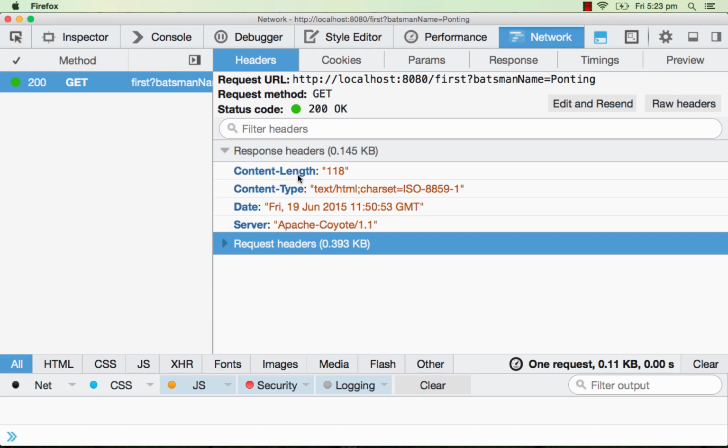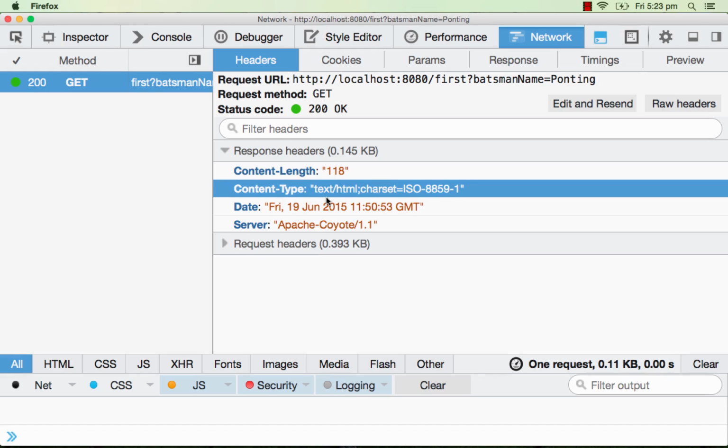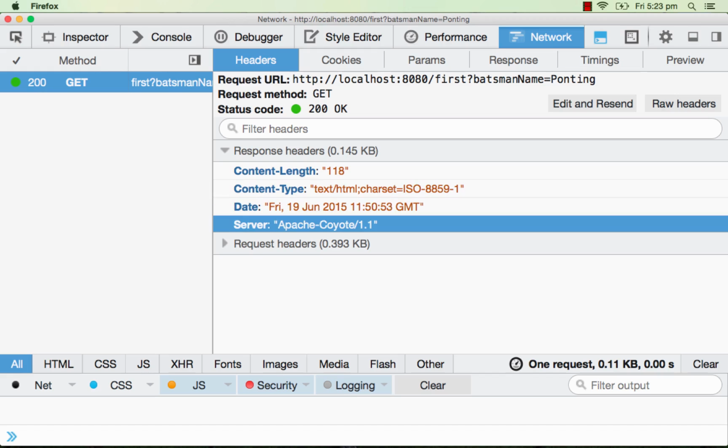Response headers are what the web server sends along with the response. They contain information like the length of the response and the content type of the response. The content type is text or HTML, but if I'm downloading a PDF document, then the content type would be PDF. The other information shown in the response header here is the date on the server and the type of the server.